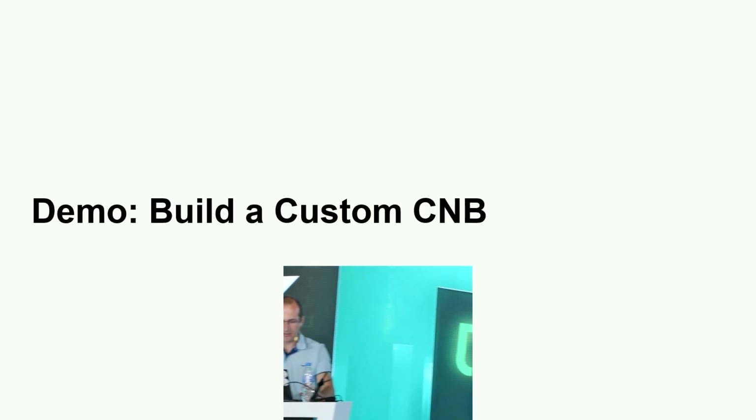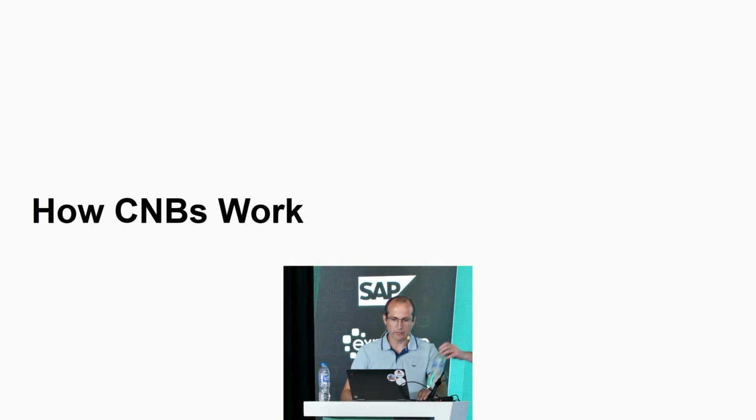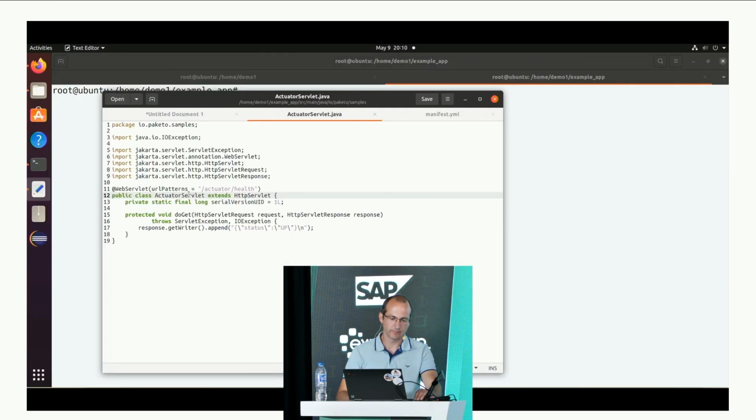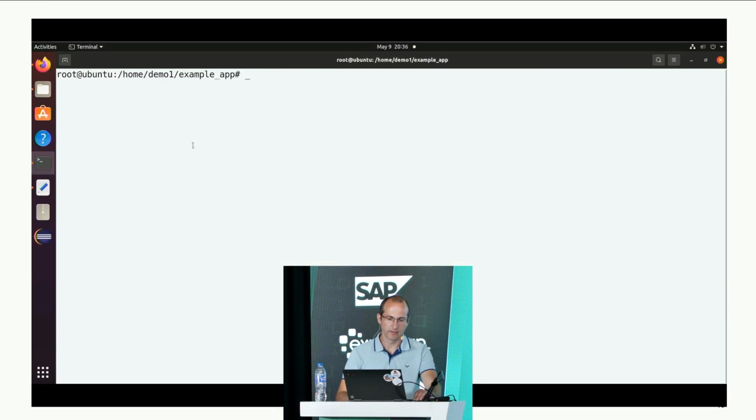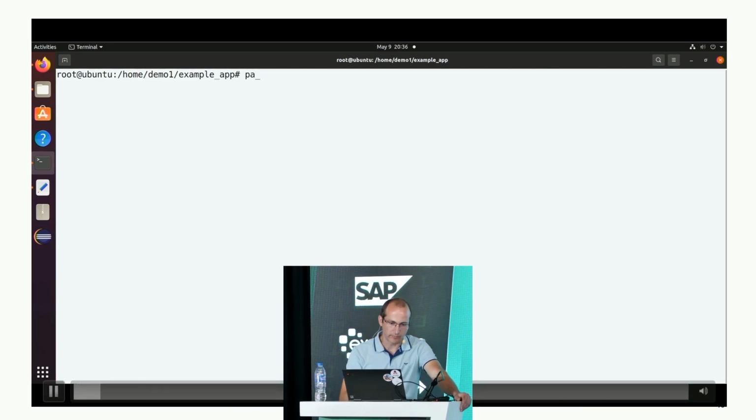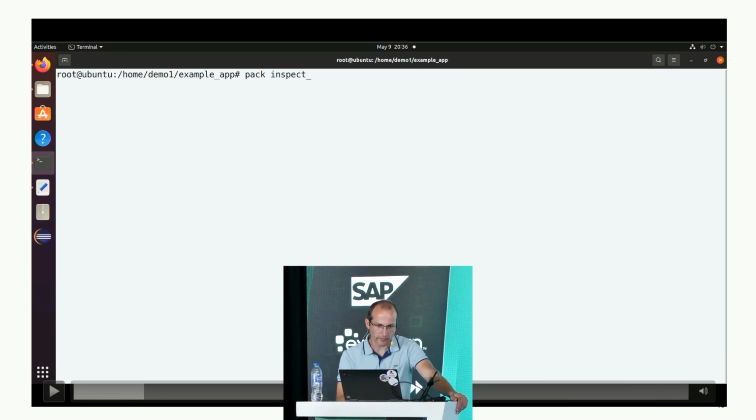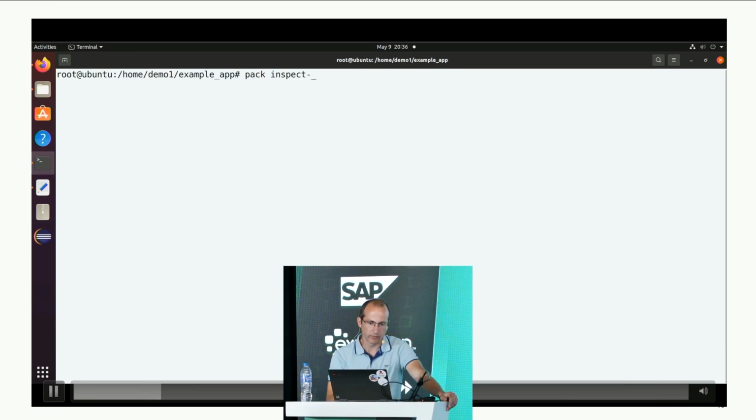Actually, I just wanted to say that we have the image, but we don't know what it is and what it contains. So there is a useful command, at least from my perspective, that I will demonstrate. It's called inspect image, so we can just have a look at our newly generated image here.